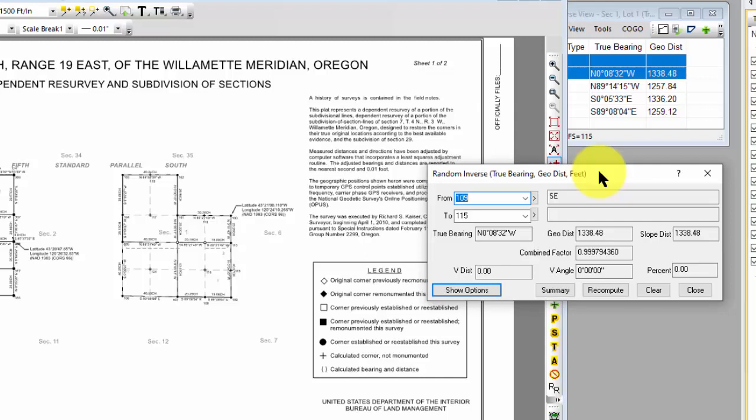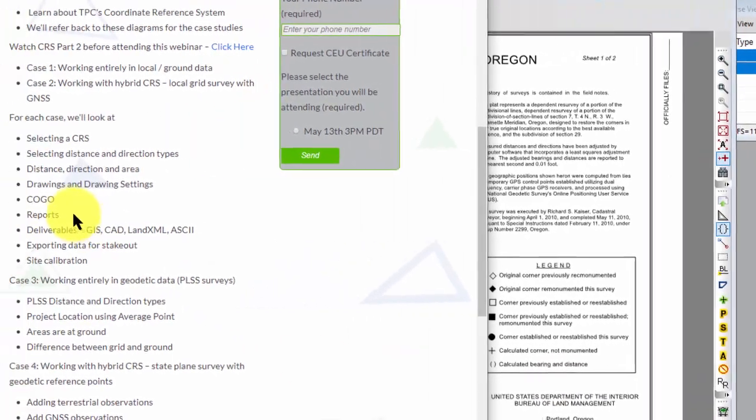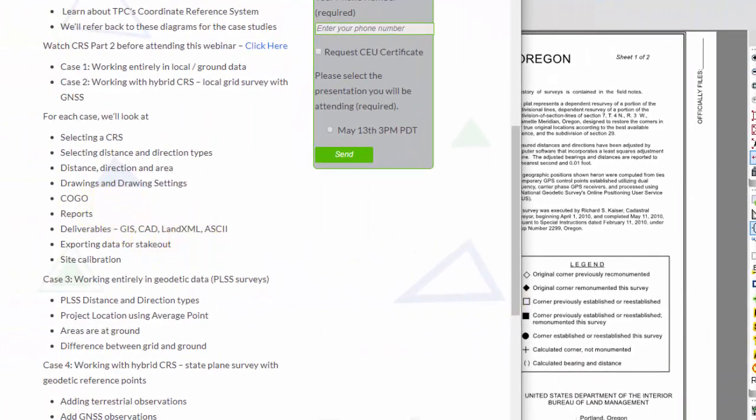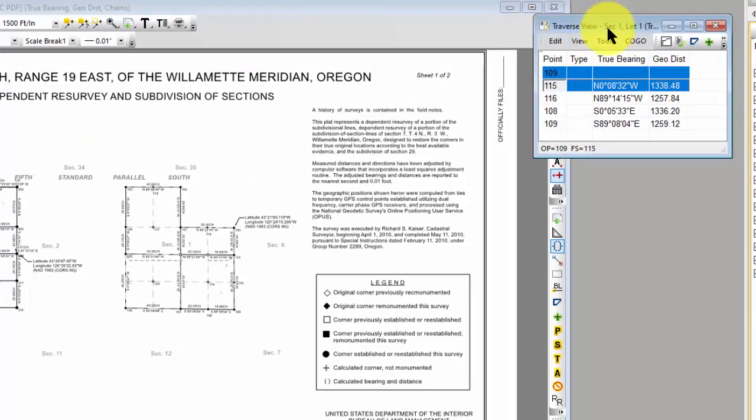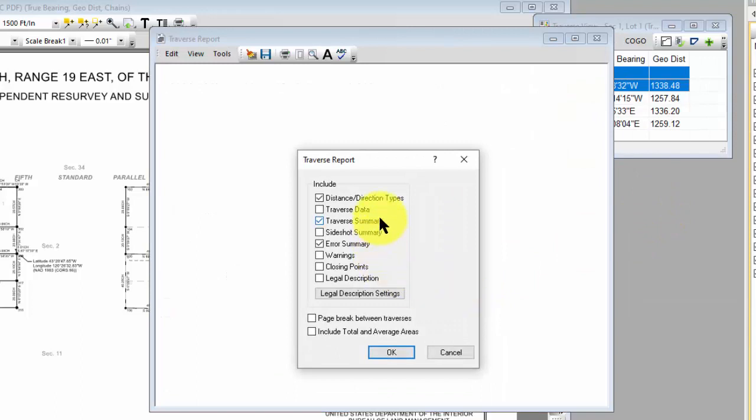Okay, let's take a look at a report real quick. The next thing on our list is to take a look at reports, and then we'll jump into deliverables. So let's do a Traverse report on this. I think it's in here, Traverse report. Tell it what we want reported. Let's do the Traverse data. This all looks good. Hit the OK button.